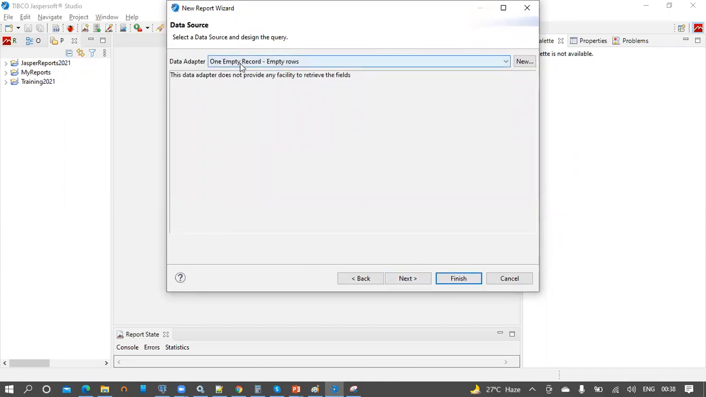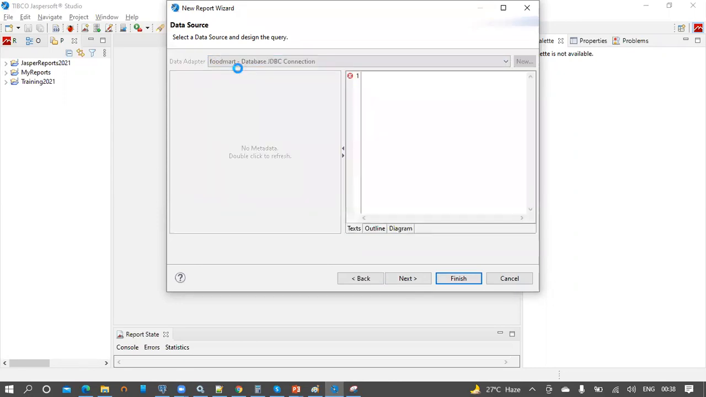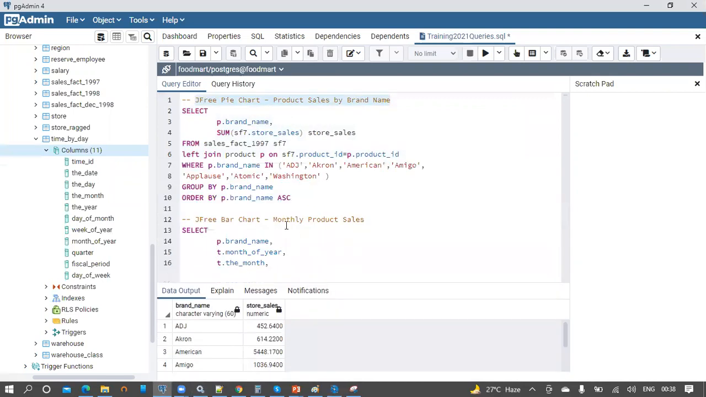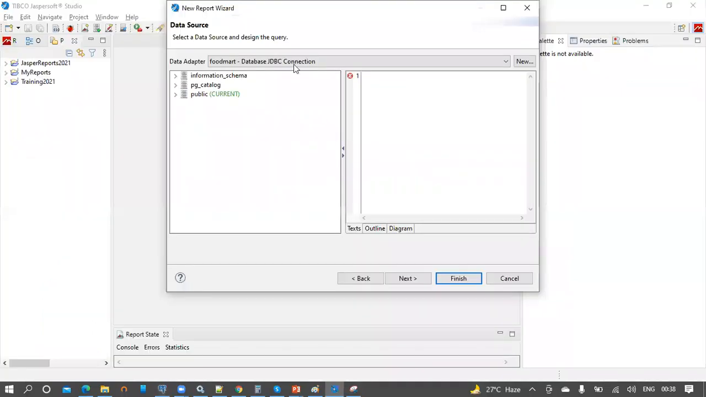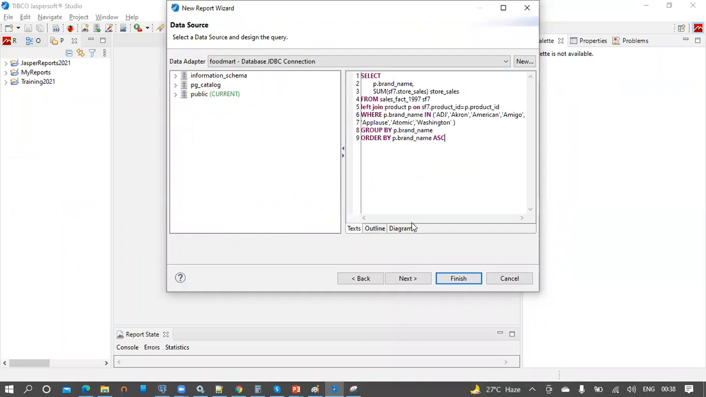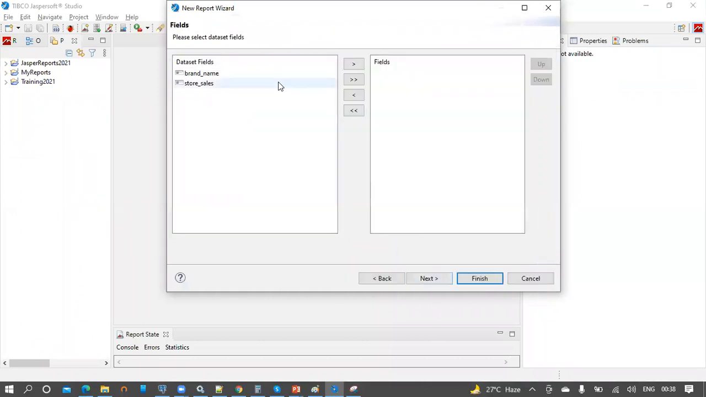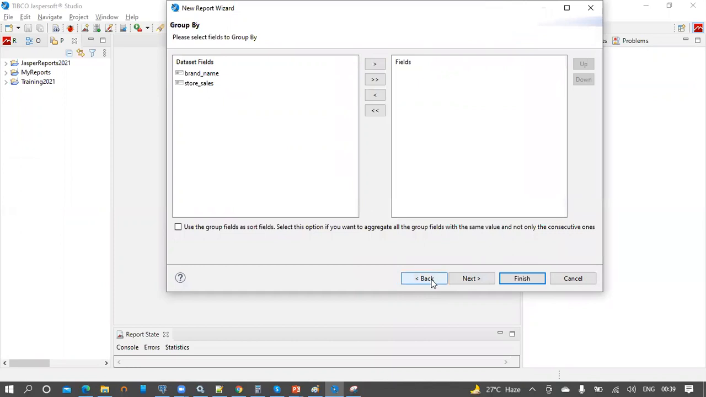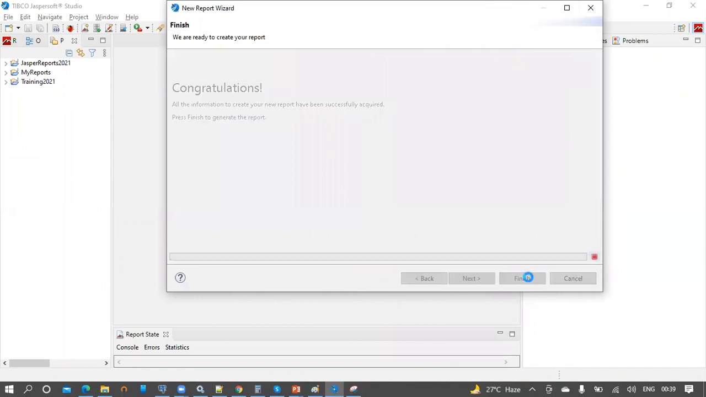And in the data source wizard, from the data adapter dropdown, select the Foodmart database and let us supply the SQL for the report. So let's copy this query from pgAdmin and paste it in the SQL editor of the report. Click on Next. Let's take brand name and store sales to the fields section here. Then click on Next. Then let us skip providing the group by, because we have already grouped our data at SQL level. So let us skip this step. So click on Next and then Finish.